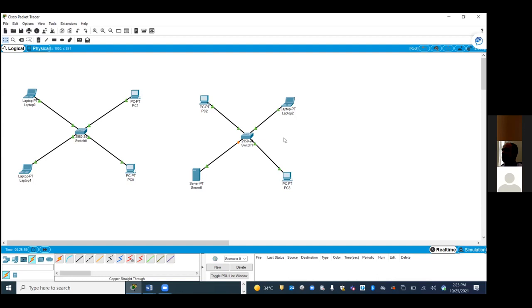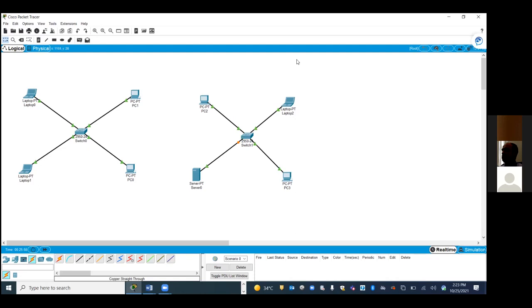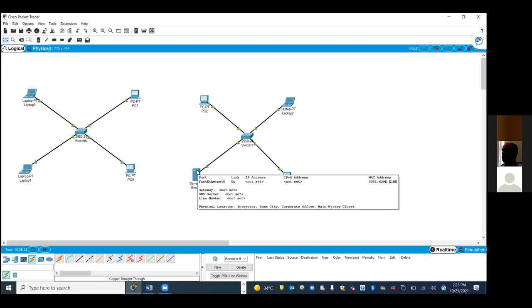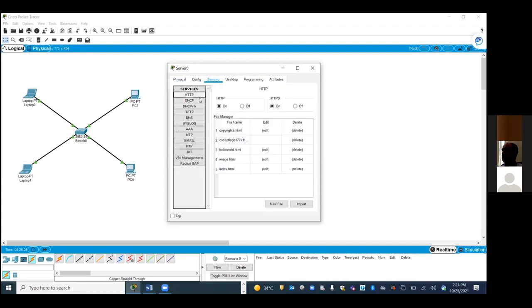If you place the mouse over this PC, there is no IP address set, right? Fast Ethernet is up, IP address is not. So I want the IP address to be automatic. Correct? So what to do? Yeah, go to the server. All of you go to the server first. Go to services. Services tab. So who supplies IP address? DHCP. What is DHCP? Dynamic Host Configuration Protocol.